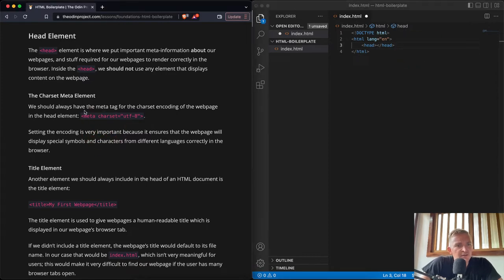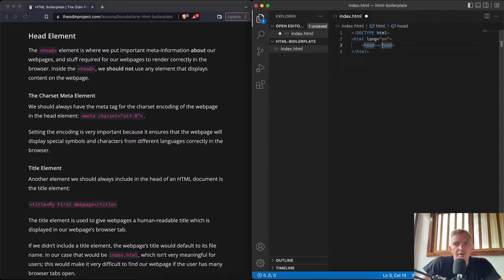The charset metadata. We should always have a meta tag for the charset encoding of the page in the head element. So in the head element, charset like that. Setting the encoding is very important because it ensures that the web page will display special symbols and characters from different languages correctly in the browser.